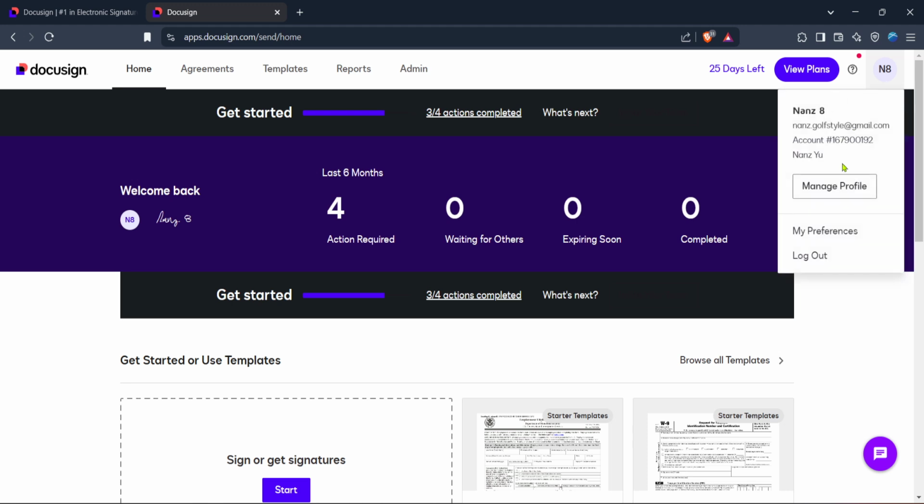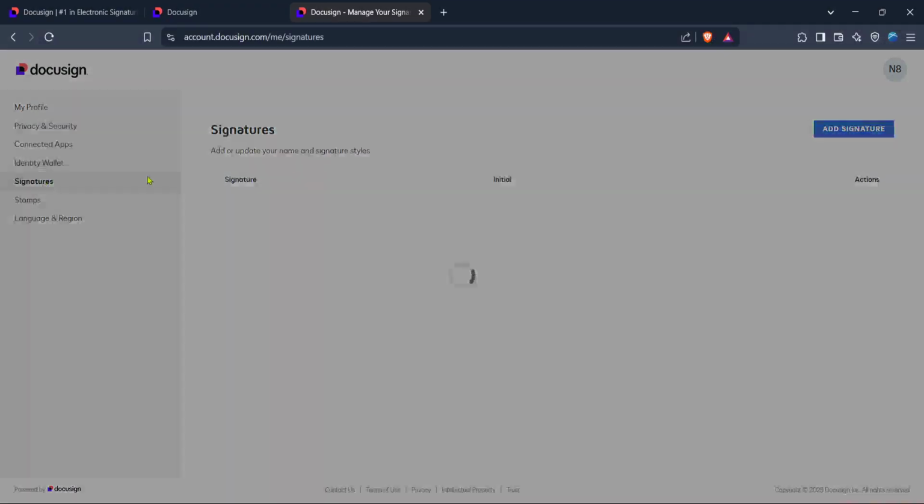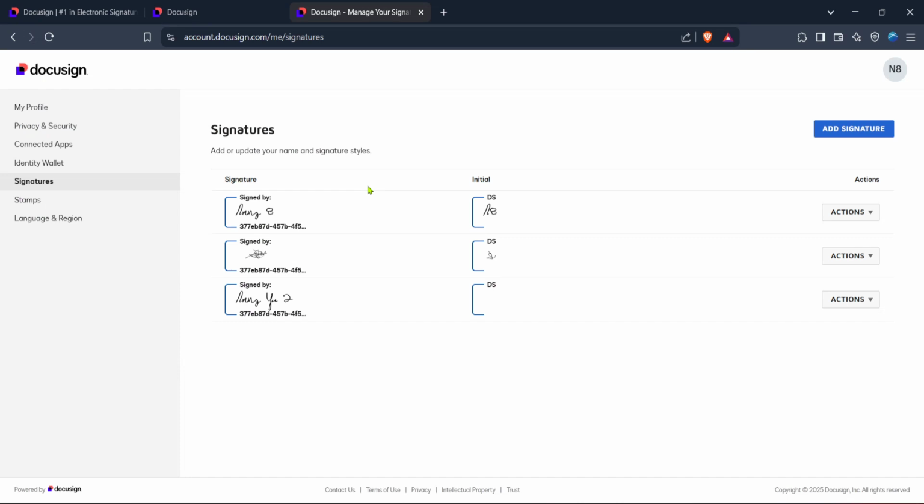In this menu, you'll find an option called Manage Profile. Selecting this will take you to a page where you can adjust various settings related to your account, including personal details and signature options. Once you're in the Manage Profile section, look for a tab or link labeled Signatures. This is crucial because this is where you'll handle any existing signatures you have and where changes can be made.